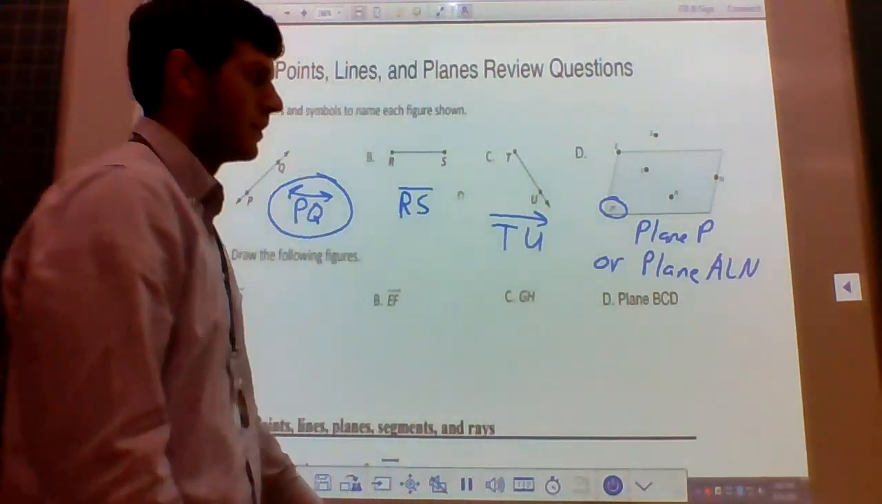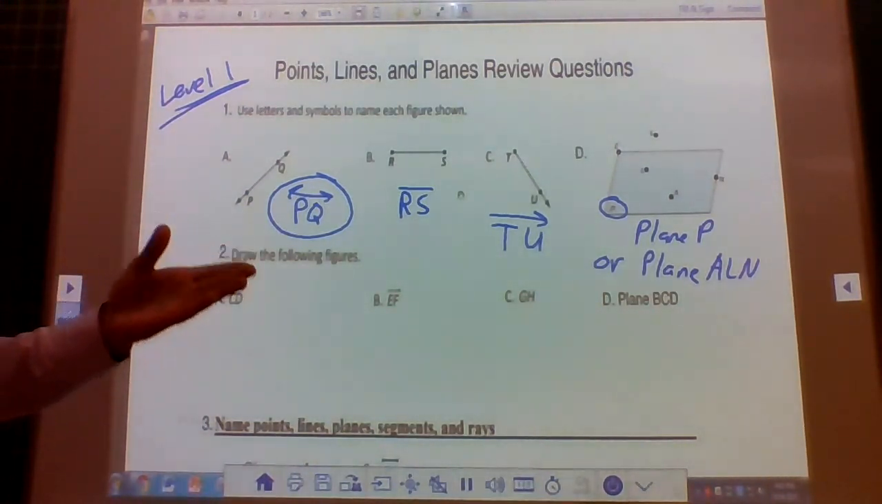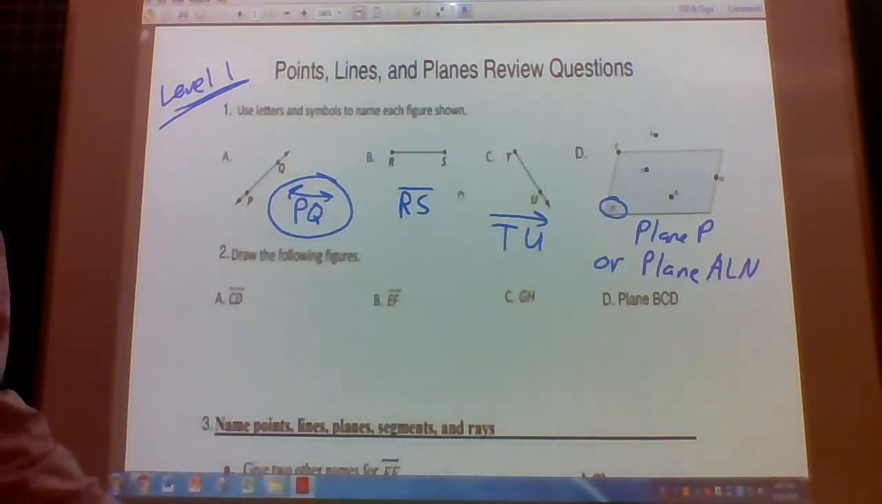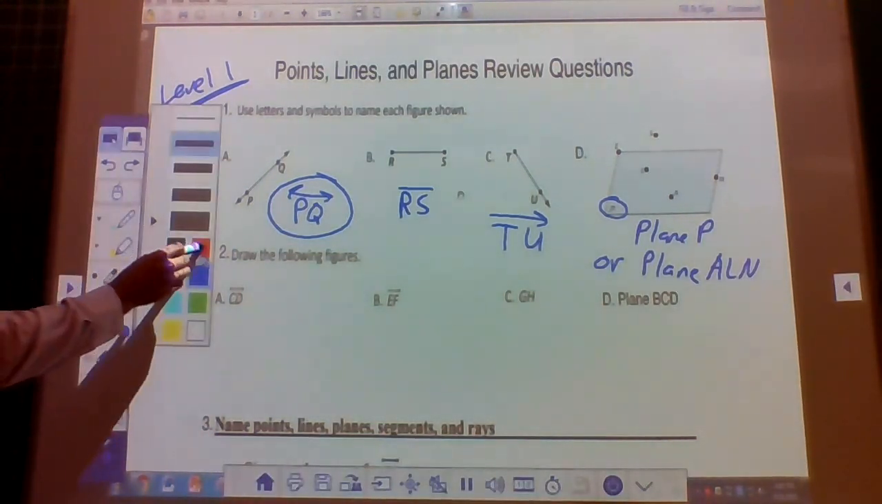That is plane ALN, or ALE, or ELN, or LAN, or some variation of 3 points that aren't on the same line that are on the plane. Okay, so that's level 1. Level 2, we want to draw it. So we're going to give the name, and then we want to draw it.